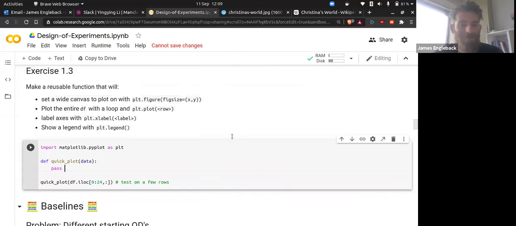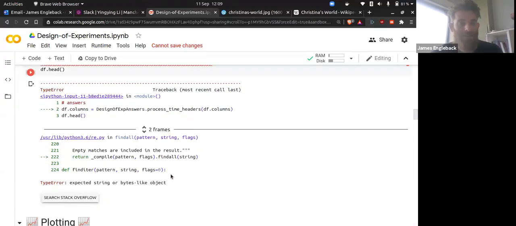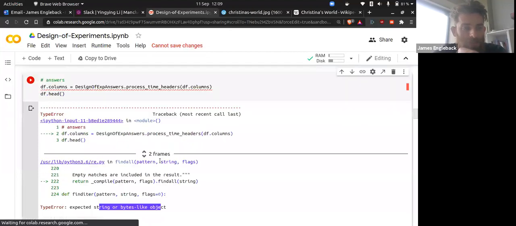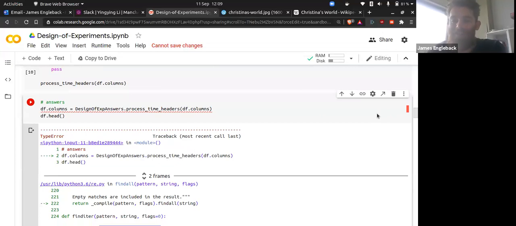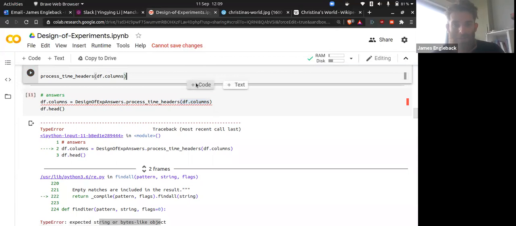Okay, so what I hoped would happen was I'd be able to see. Okay, so here's the problem. Expected string, oh no, this is a bummer. So I was kind of hoping that I'd be able to dive straight into the first exercise, but no. So what's the problem? Let's have a look at df.columns in the cell above and try and debug this problem.